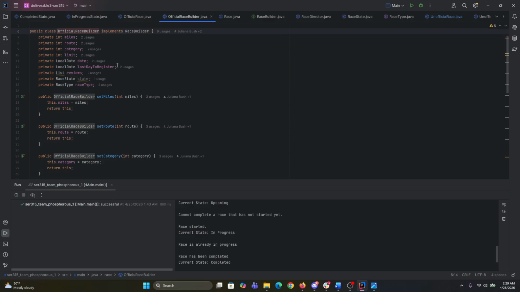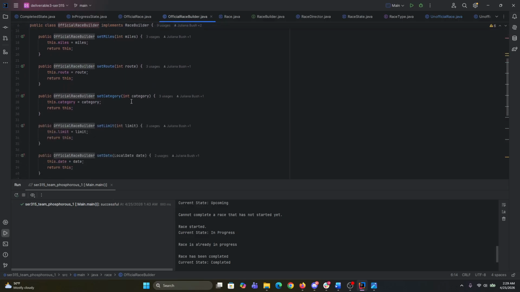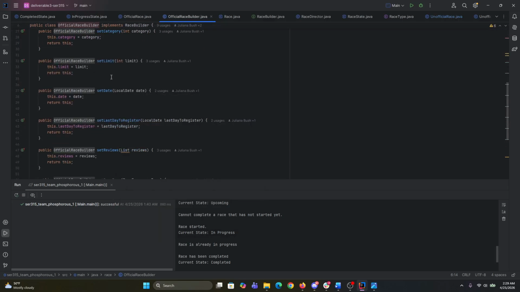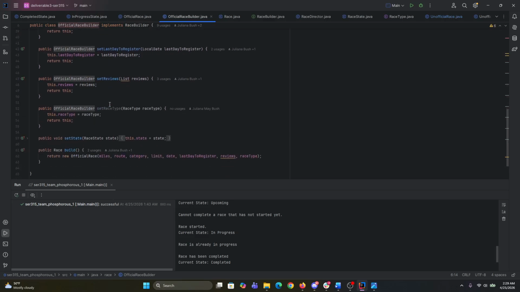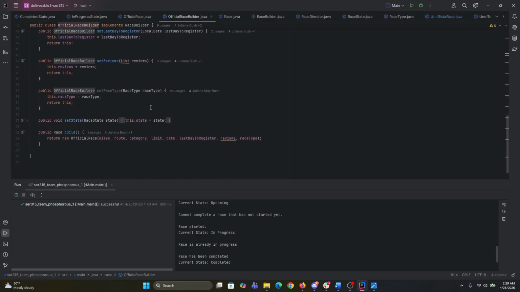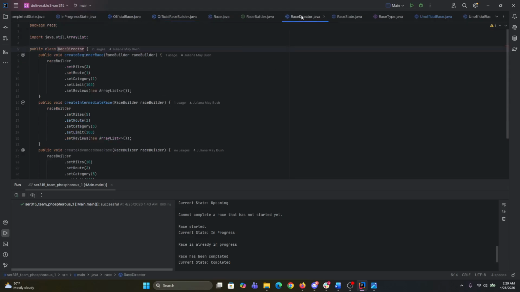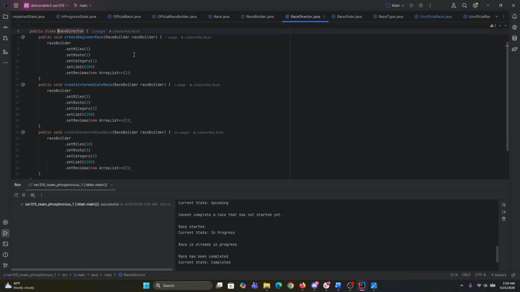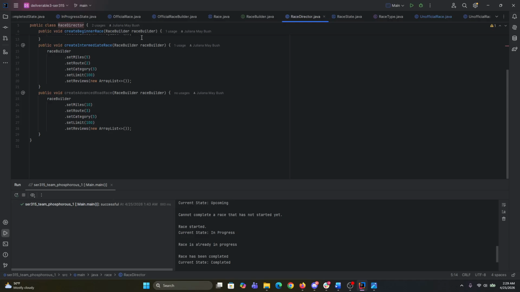So here's where we create our race builder. We create our race object, all right? So we have our attributes here. We have our setters here. And we feel as though we did pretty well keeping with the builder pattern. And here's where we build. And we pass everything just like we do through our super in our official race class. Moving on to the race director. All right, this is where we create races with information we receive from the race builder.